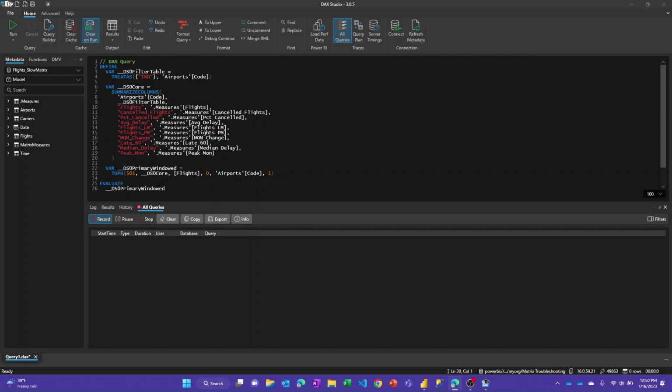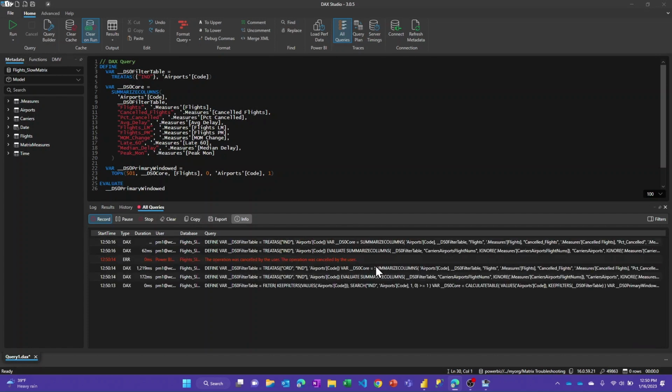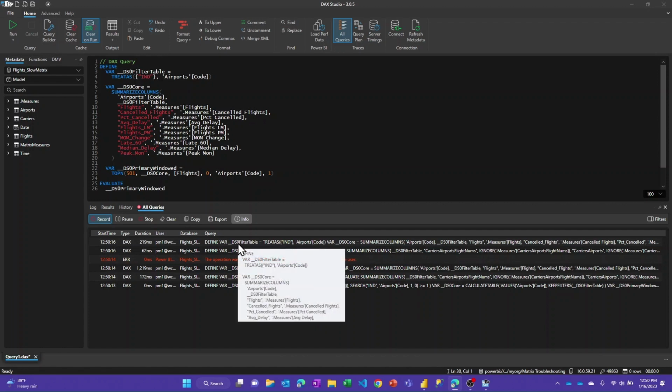I'm going to change the slicer. It was set to Orlando. I'm going to go ahead and set that to Indy. And then you start to see queries showed up. I was clicking slicers. That's why one of those was canceled. And so you can see this here.